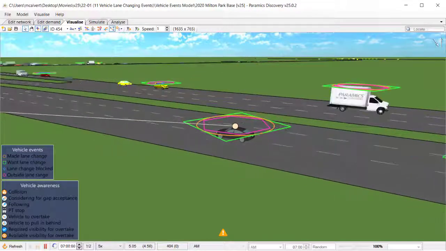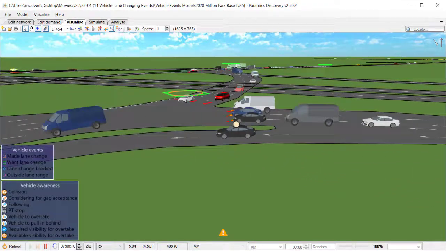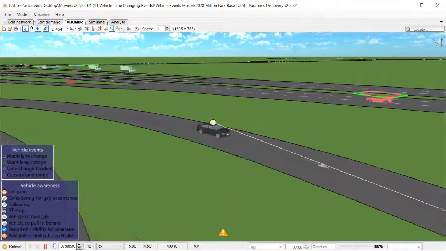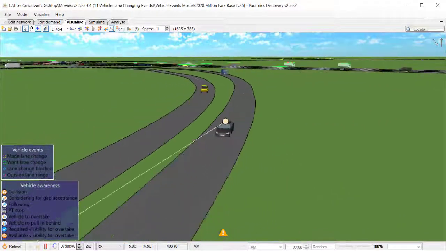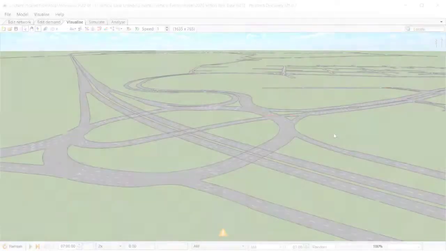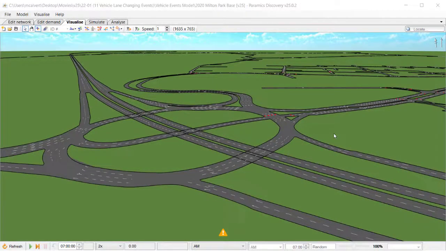The desire that vehicles have to lane change, when that lane change is blocked, when they actually make it, and when they're outside their lane range completely. So we're going to look today at how we can see all that information in the simulation. I have a model in front of me which I'm going to be using to demonstrate this new feature in Paramics Discovery 25.